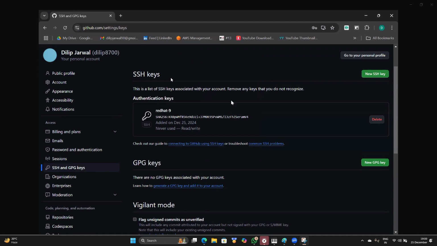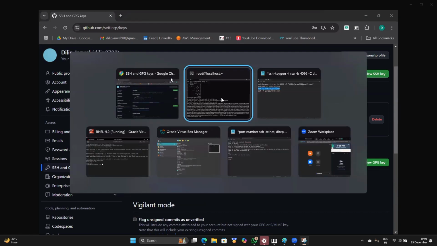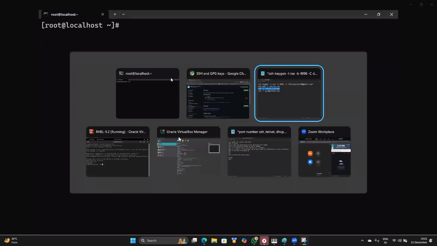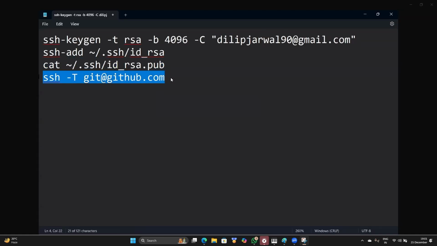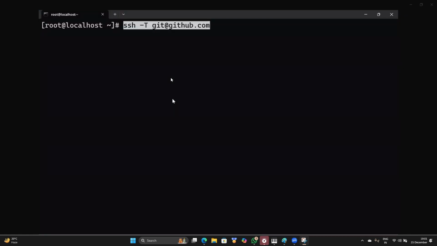Now if you want to check the connectivity, we can try with ssh. GitHub gives us one command, ssh -T git@github.com. If you try this, it's for testing. On GitHub's server, they are running with the domain name github.com, and they are using the git user. Whenever we ssh to that user, they tell you whether you are connected to GitHub or not. Just wait for a second.